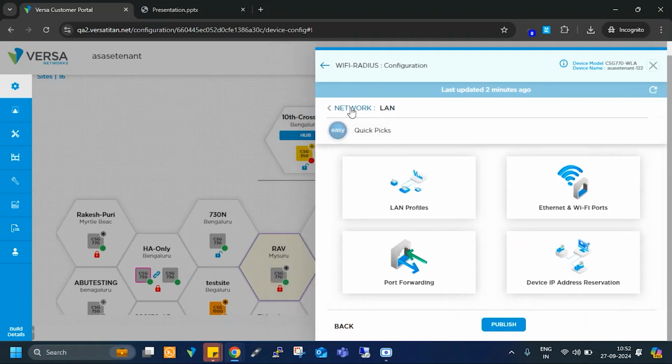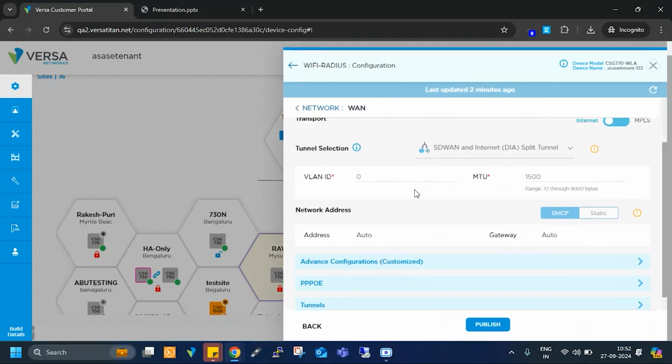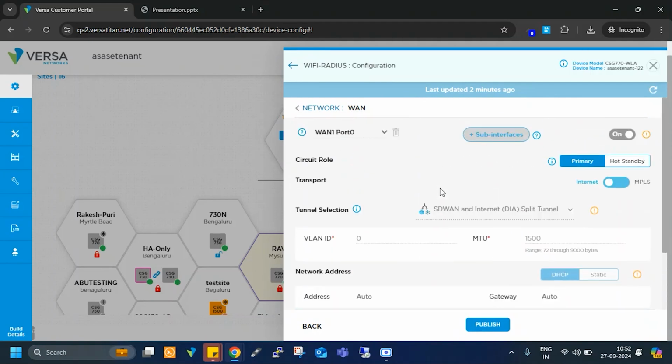Here you can see the circuit role as transport, internet, or MPLS. Since this is an activated device, it is disabled, but in case you want to change the internet to MPLS, you can lock the site and do it.